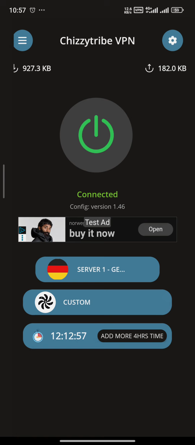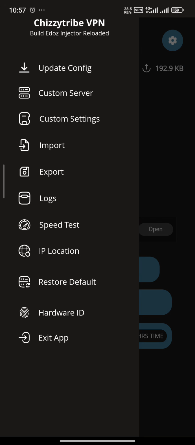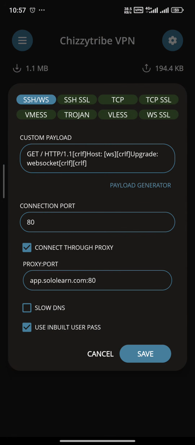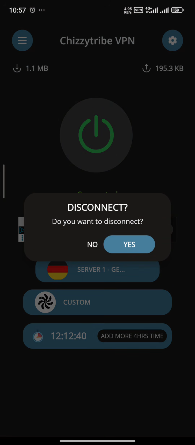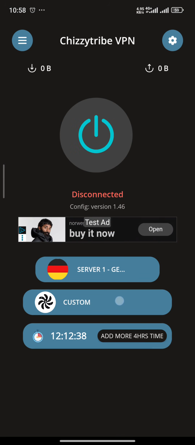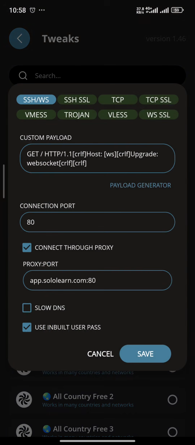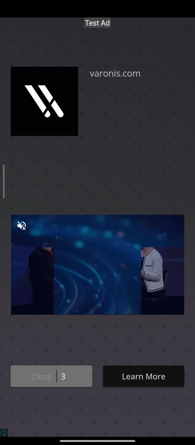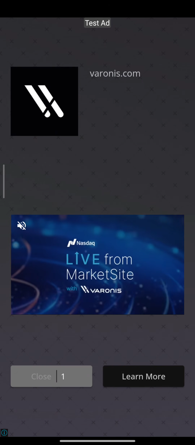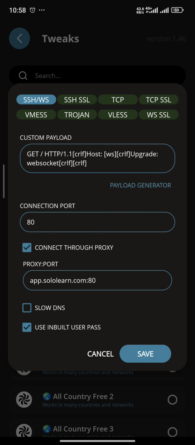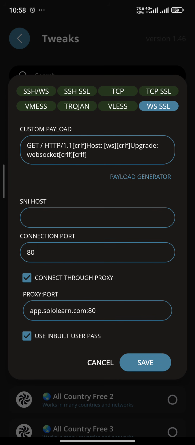So this is for WebSocket SSH. Now let me show you how to use WebSocket SSL, that is using port 443. First you need to disconnect this now. Go back. Let's disconnect this, then go back to the custom settings and set it up again. Now here you should tick the WSSL, that means WebSocket SSL.